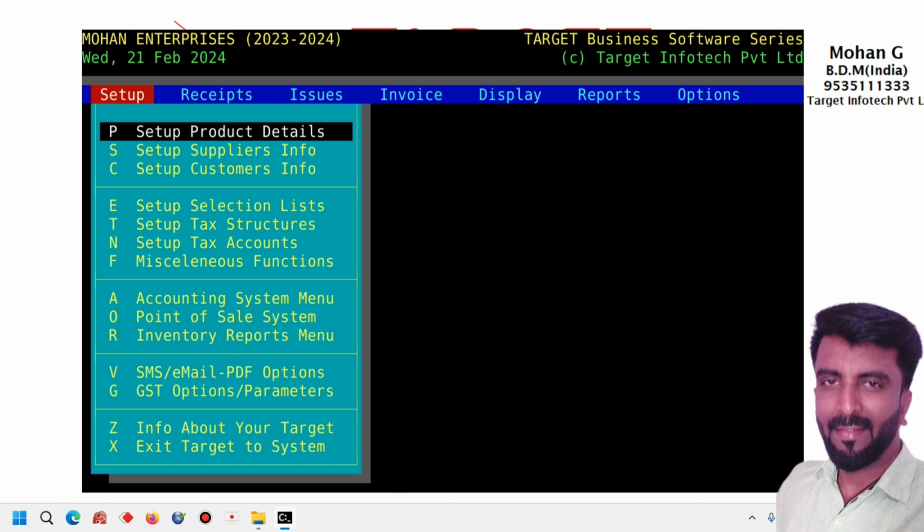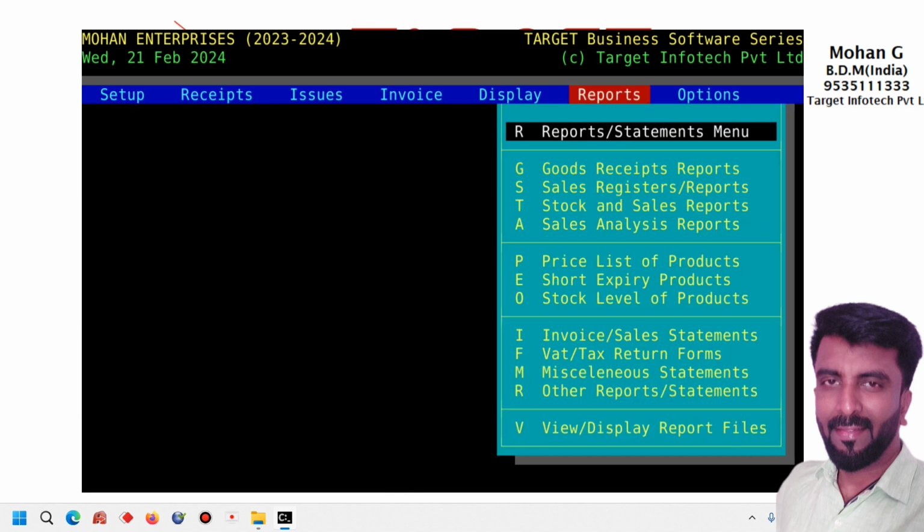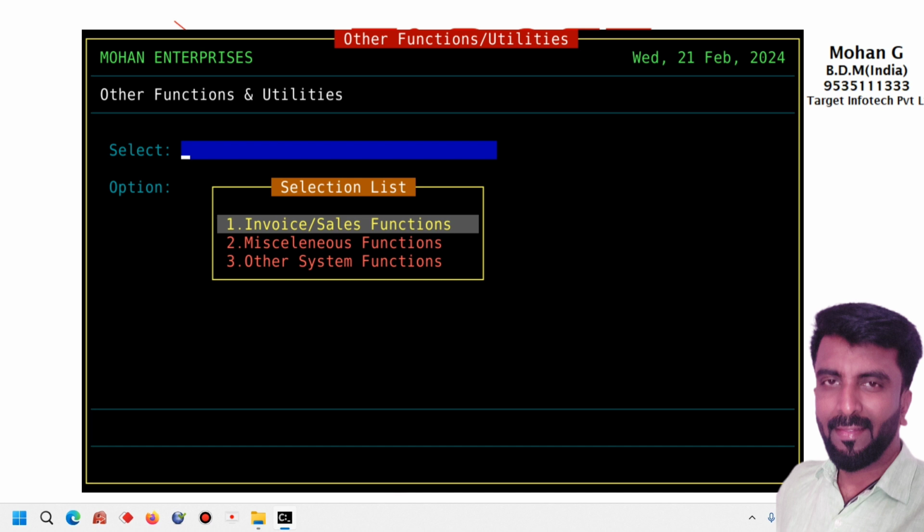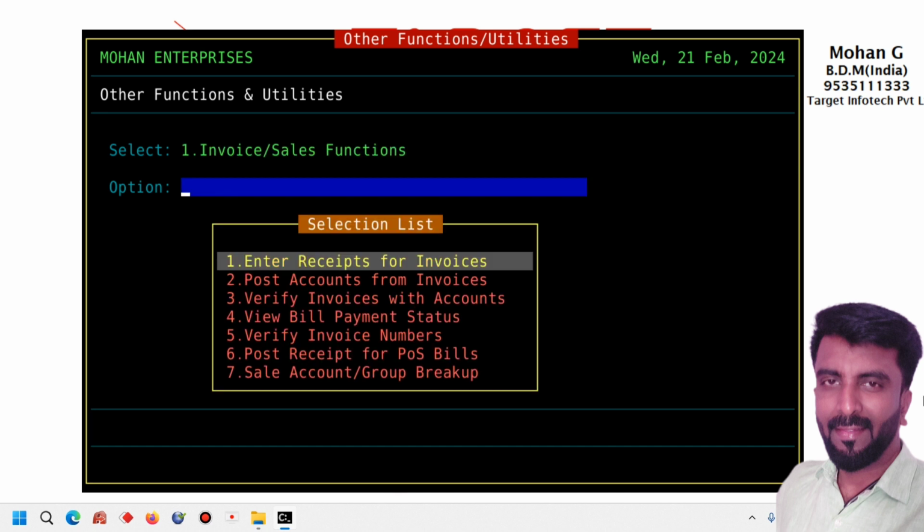One is you can do it from the inventory part, and the other is you can do it from the accounting part. First I will show you how to take payment receipts in the inventory part itself. First you have to go to options, there go to other miscellaneous functions, then in that first one itself, invoice or sales function, you will find enter receipts for invoice.